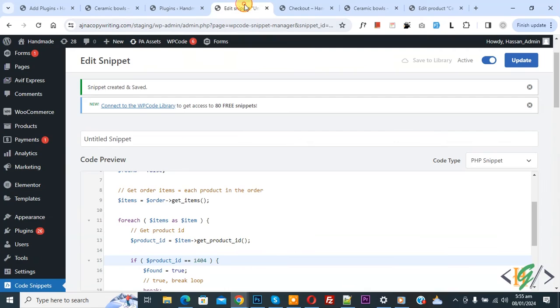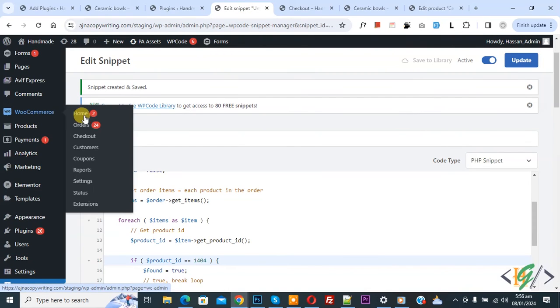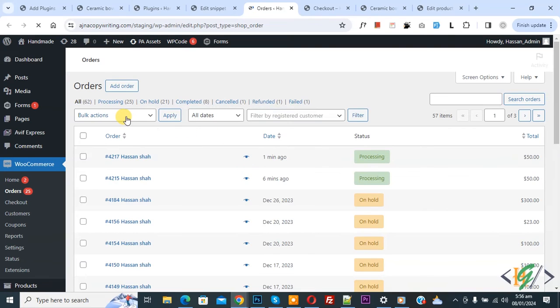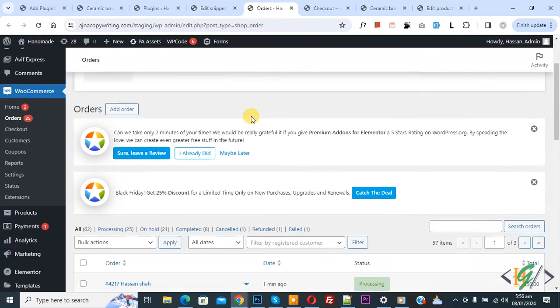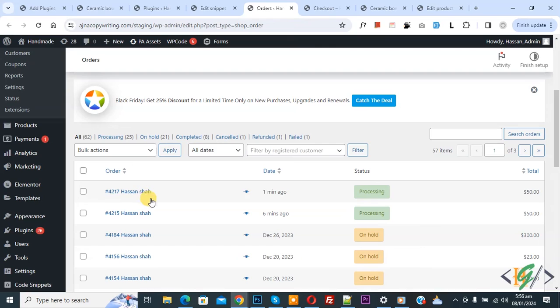Now go to the order section. On the left side you see WooCommerce and then you see Orders. So open it. Now the order section opens. Scroll down. So this is our latest order. Now you see the time and then you see order status processing, but we selected direct bank transfer as the payment method.